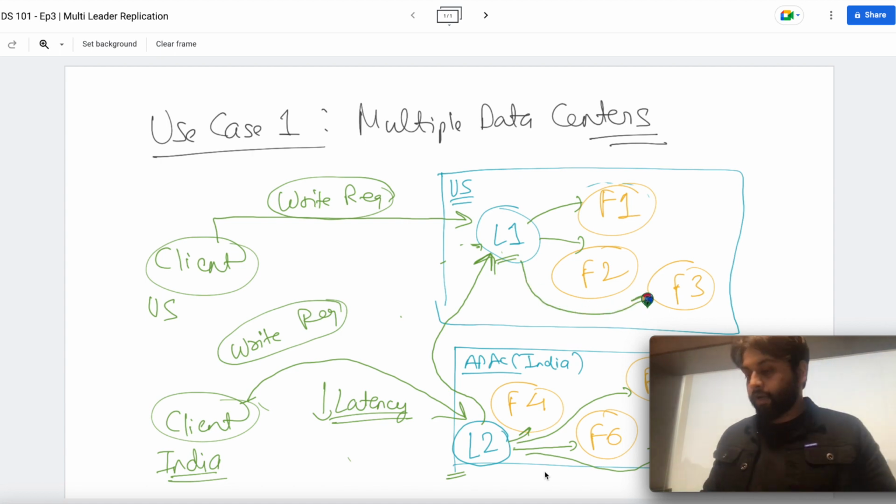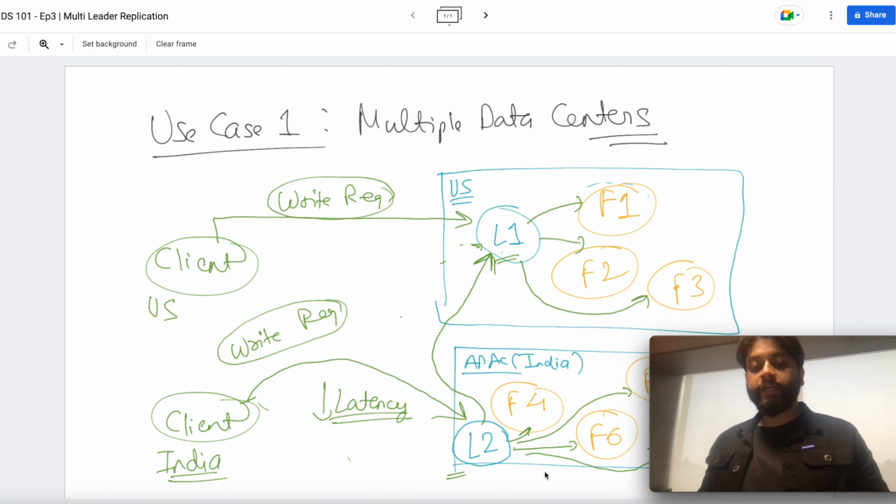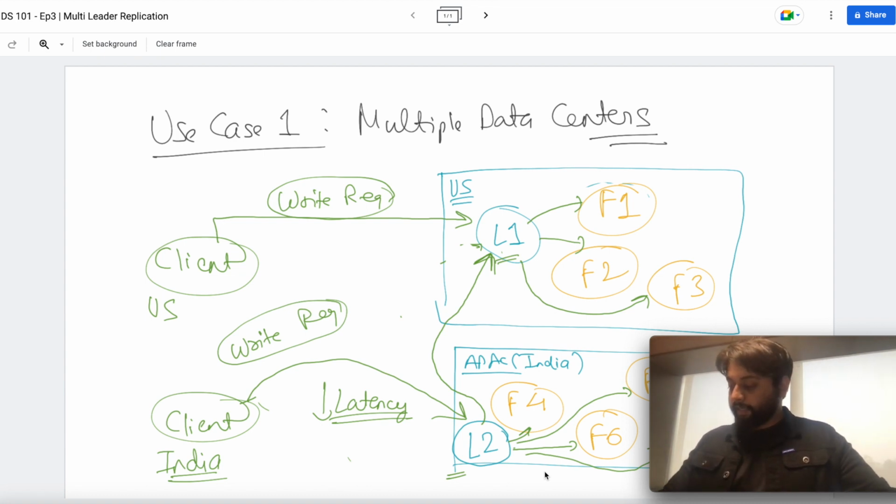And this rule applies to all the other data centers as well. So suppose we had more than 2 data centers, suppose we have 3 to 4 data centers, in that case as well, this particular leader L2 will forward this request to the leaders present in those different data centers, and then it is the responsibility of those leaders to forward that request to the rest of the followers present in their respective data centers. And in this way, the entire system remains consistent.